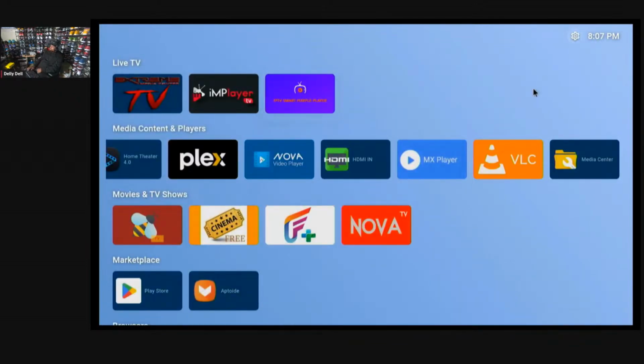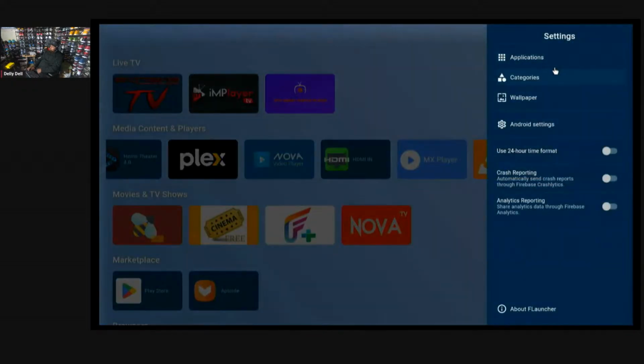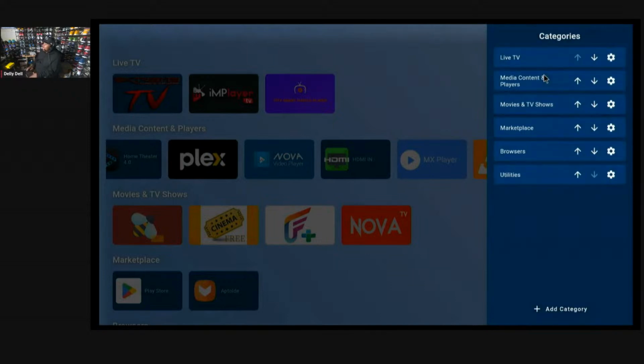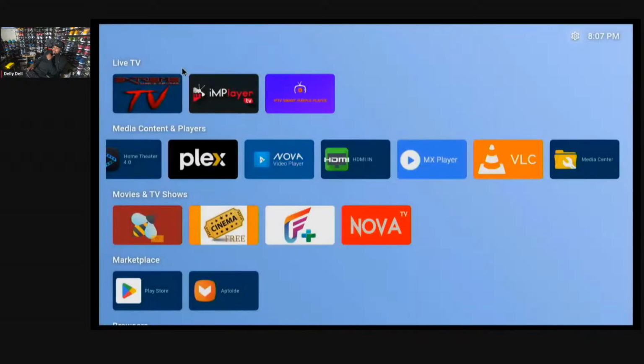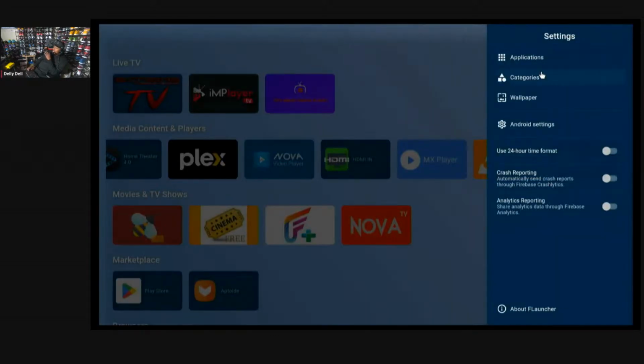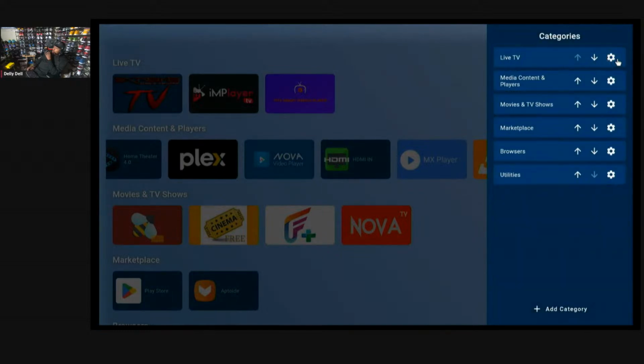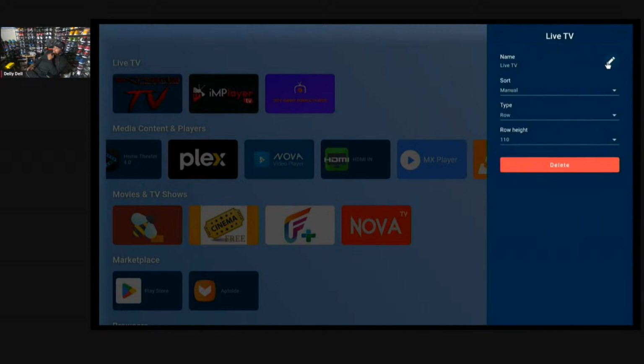So now, again, everything happens in this setting. So I can go back to settings, right? Let's go back to categories just for a minute. Now, you see live TV, and you see how boxed this is? I mean, just look at everything look boxed, right? Let's go ahead and make it look a little bit smoother, all right? So go to categories. What we want, you got a gear right here. And when you hit this gear, now again, you can rename it. You can sort it, right? And put it in alphabetical order if you want. That'll be up to you.